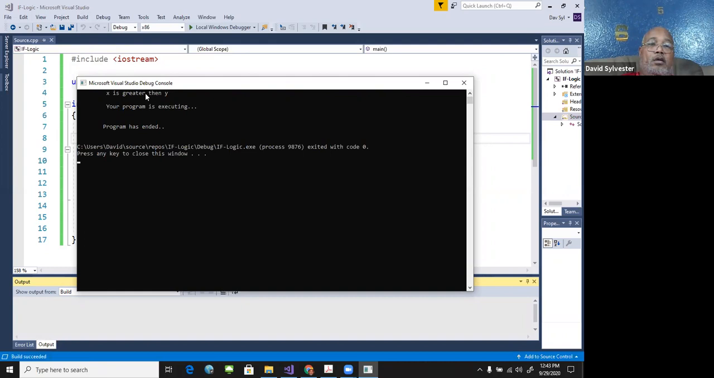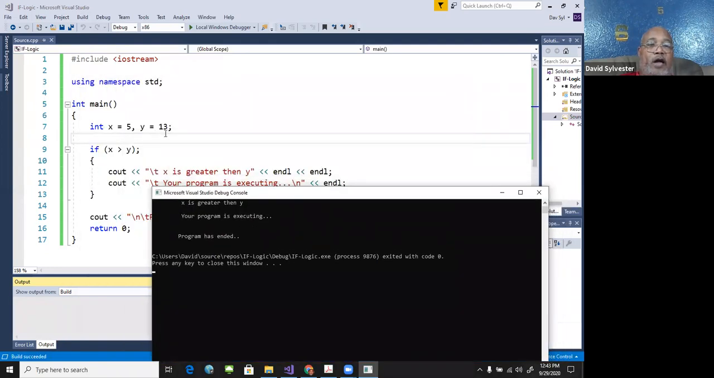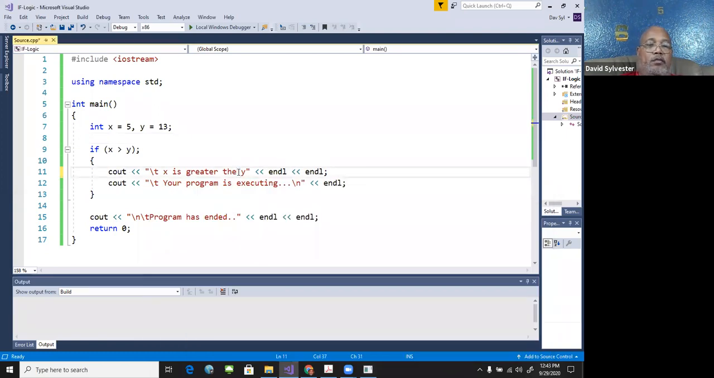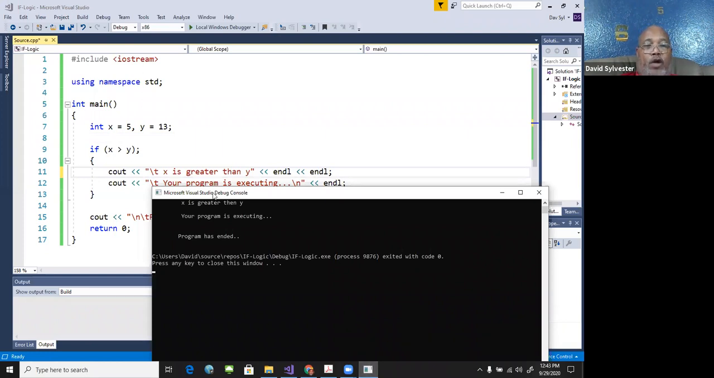So look, is X greater than Y? Is 5 greater than 13? No, it's not. But when I put the semicolon here, it says, okay, I'm finished with that if logic. Just continue on with the program. So the continuation is what? X is greater than Y. And then it's going to output your program is executing, and then it outputs program has ended. So you see what happens?